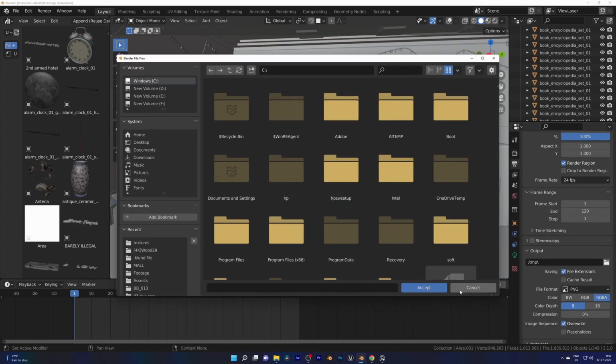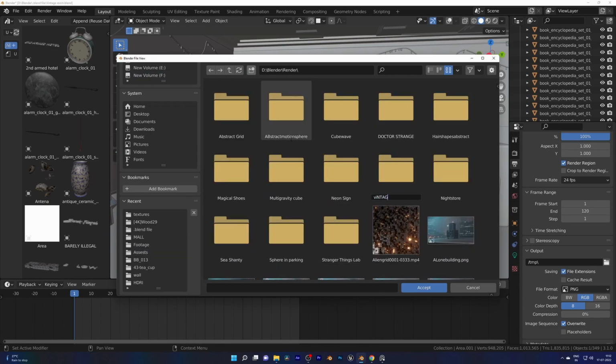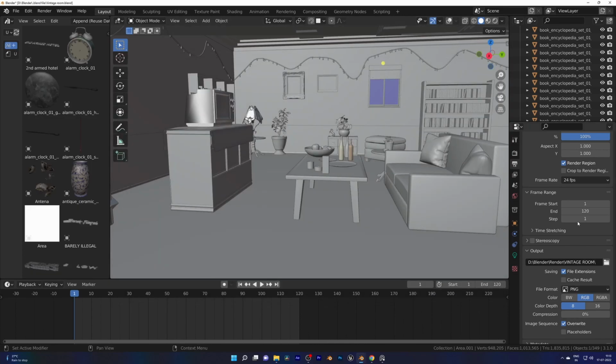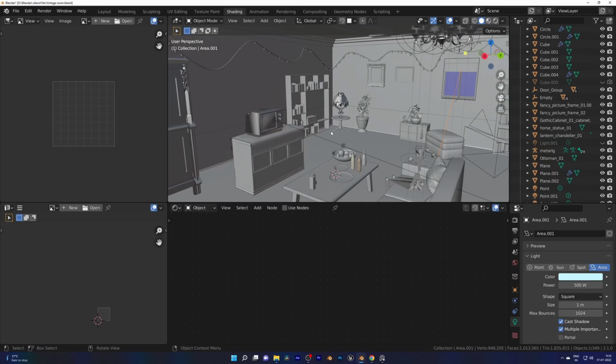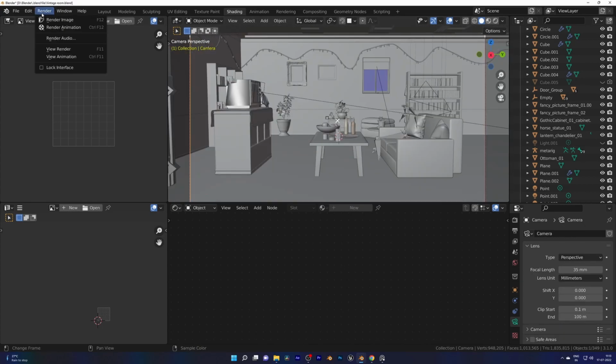And for the render settings, I used 1024 samples with denoising turned on with OptiX. I rendered them as a PNG sequence, specify the folder and hit render. And here we go. Thanks for watching.